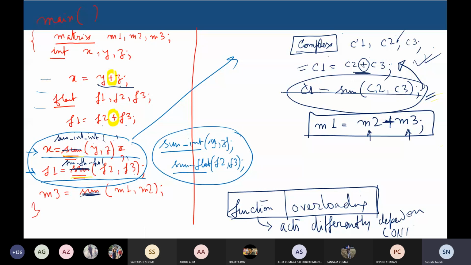So what can we call this? This is also an example of overloading. And what kind of overloading should I call it? Earlier, the function name is getting overloaded, so it is function overloading. And in this example, who is getting overloaded? Operator overloading.